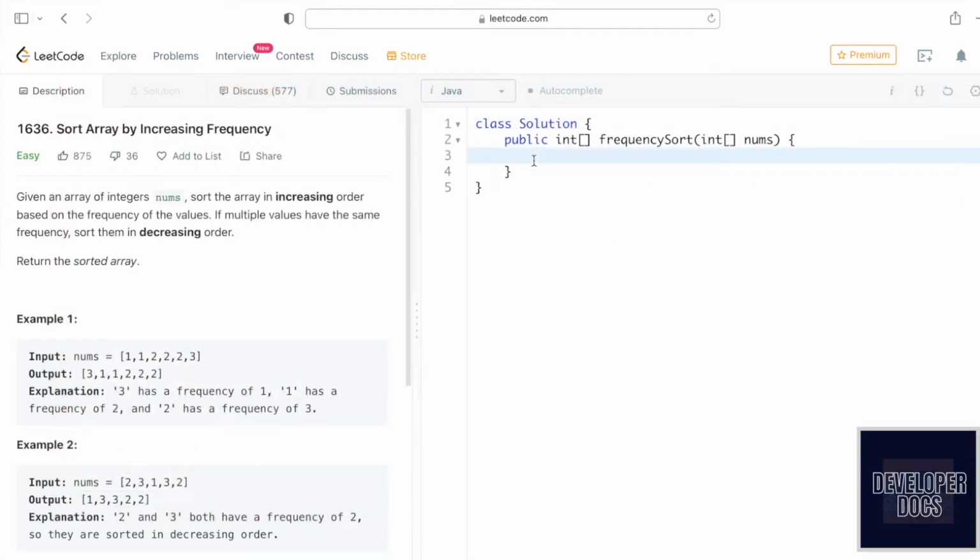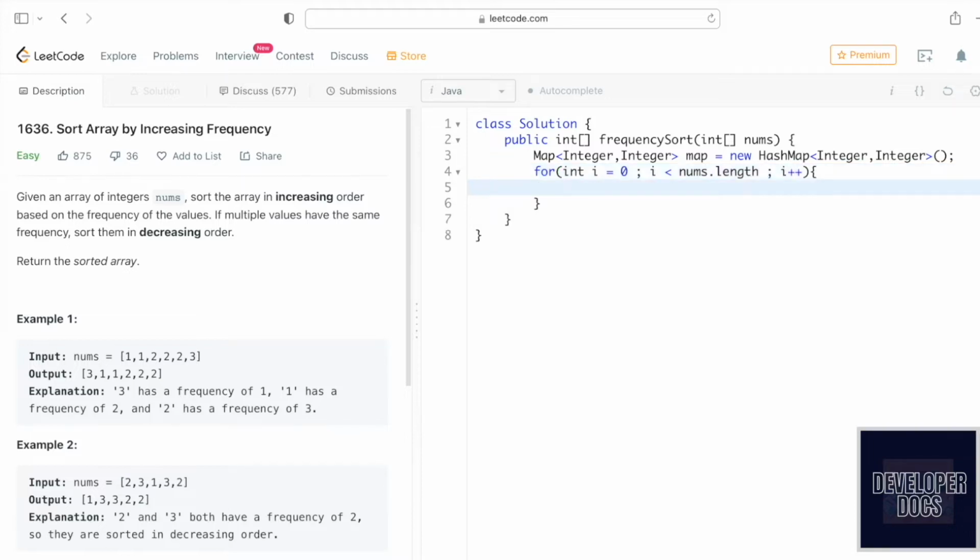Coming to the first step, I'm going to create the map. Let's add the elements into the map. For that, I'm going to iterate through the input array nums from left to right. Now to add elements into the map, first we're going to check if that array element is present inside the map. Map.containsKey nums of i. So if that element is present as key inside the map, we're going to increment the frequency of that key. So map.put key, we are going to put the array element.